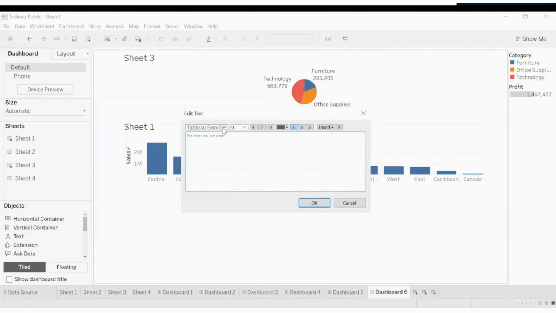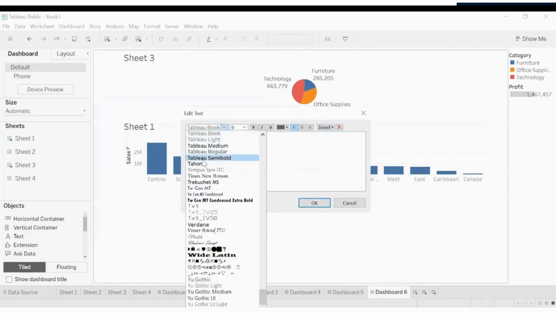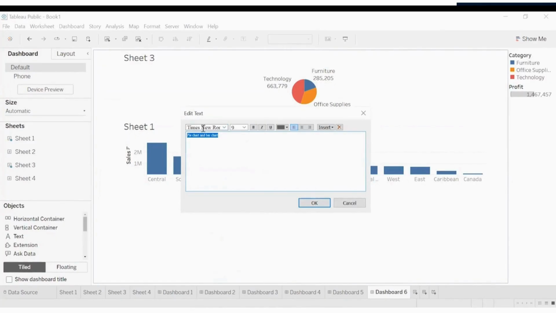So you can see right now we have this option to change the text type. I will select this text, and instead of Tableau Book I will use any other kind of font. Let's say I'm going with Times New Roman. So I can easily change the font type. If you need to change the font size, you can control it from this part. Right now it is 9. Let's say I want it to be 18.